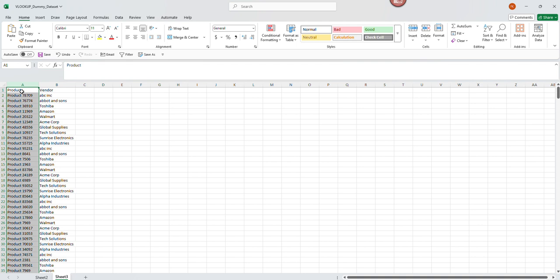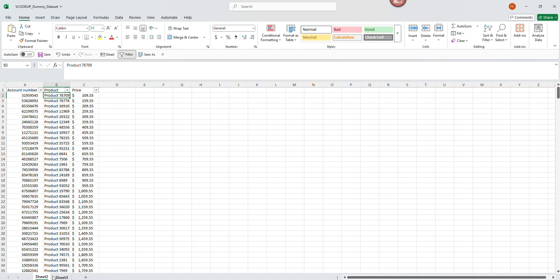But imagine you have 5,000 rows. You can just imagine how many hours and hours you would spend to figure out who the actual vendor is for this particular product. So instead of doing this, this is where VLOOKUP will come in very handy. Let me explain how the VLOOKUP formula works.